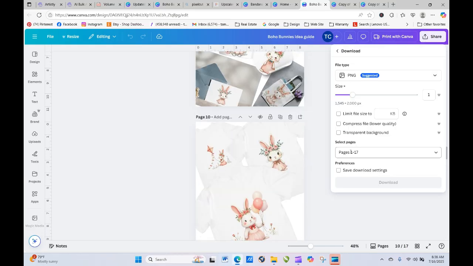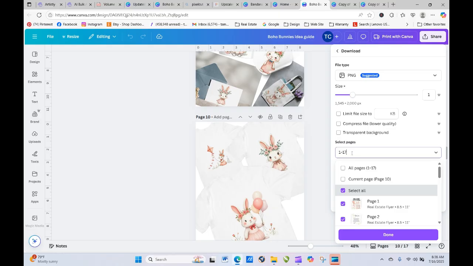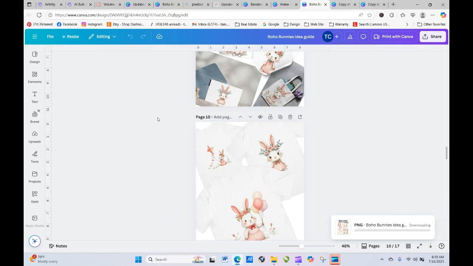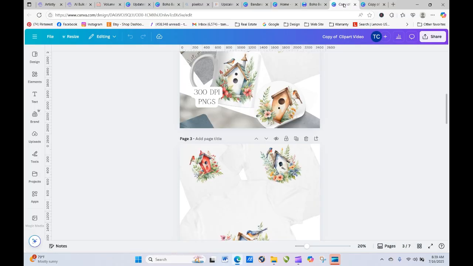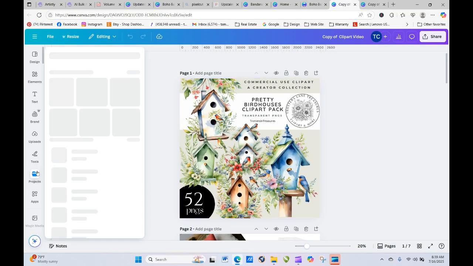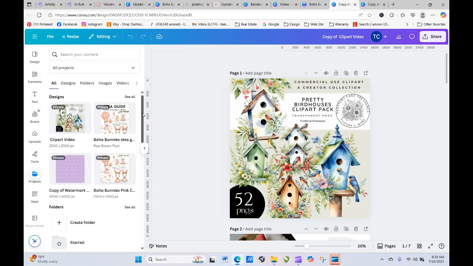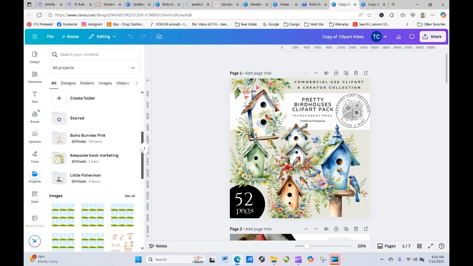So this is how I do that. Download pages 1, 9, and 10. Okay, so then it selects them. We're just doing them as PNGs. Download. And you're going to see what we're going to do with those over in here. So the first thing we're going to do is go back over to our projects and to our folder, our Bunny folder.